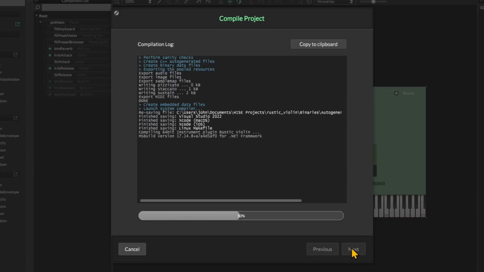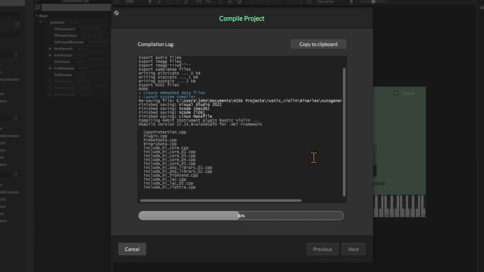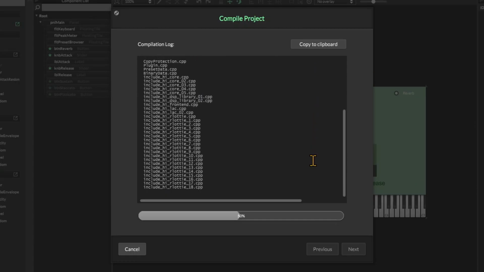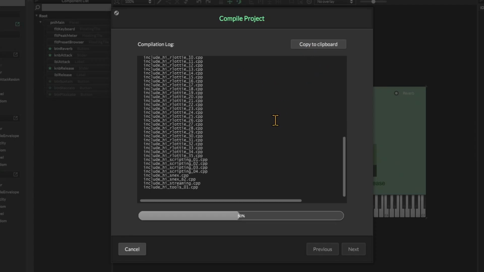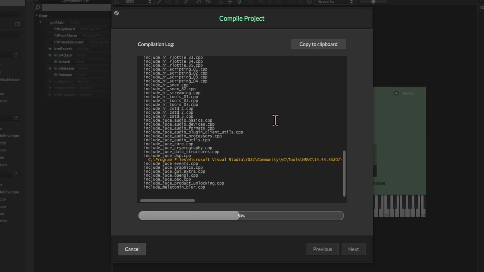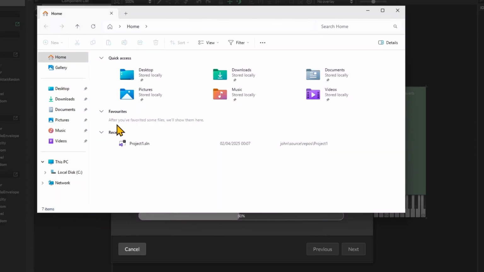And this begins the compilation process, and we get a terminal output built into HISE. If you ever get any error messages and you need help with it on the forum, you can click this button here to copy the output to the clipboard, and you can paste that into a post on the forum. Now what's happened behind the scenes is HISE has created a Juce project for our HISE project, and that's what it's compiling. So let's have a look at that.